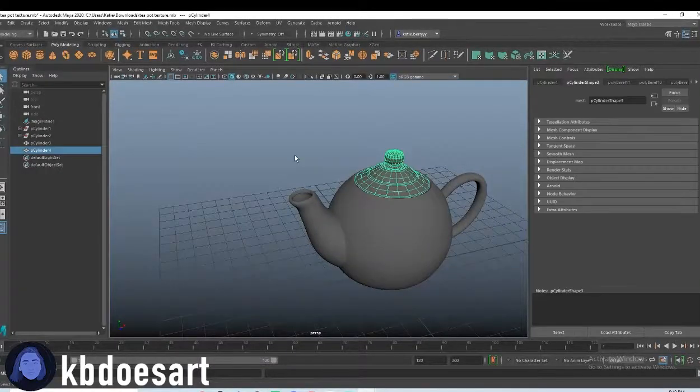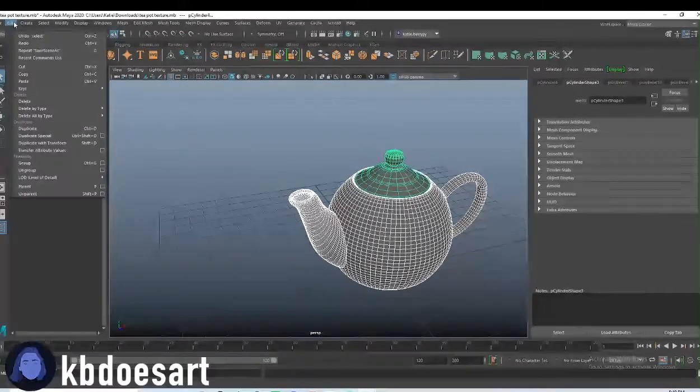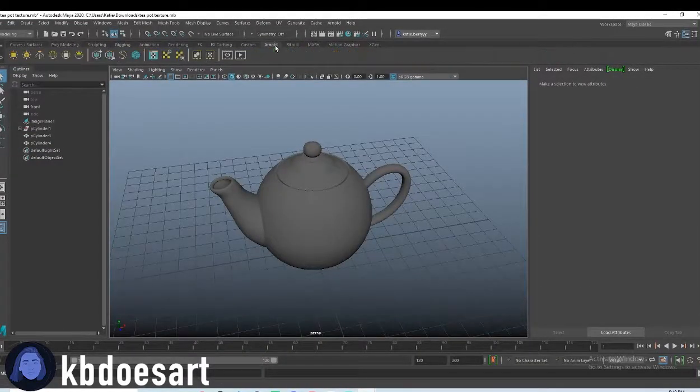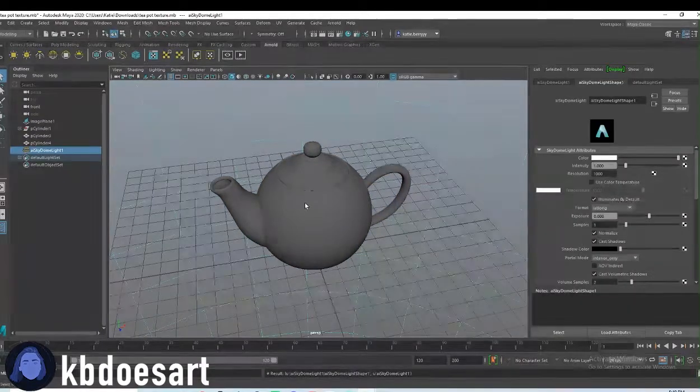Today we're going to be looking at texturing our teapot. So first things first, let's grab both those objects and do Edit, Delete All by Type, History. Next thing I'm going to do is click on Arnold and click on Sky Dome Light.